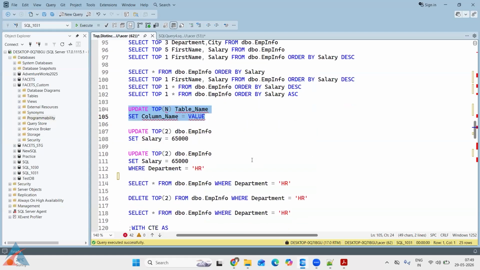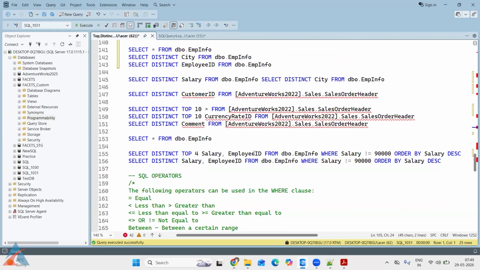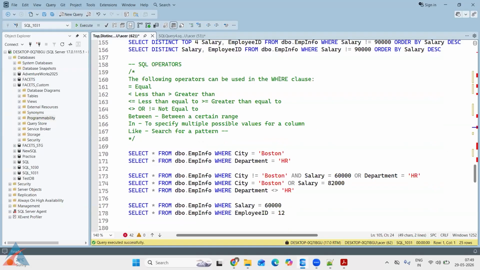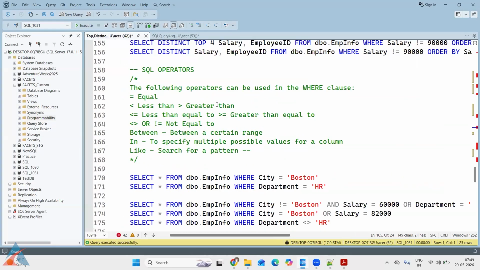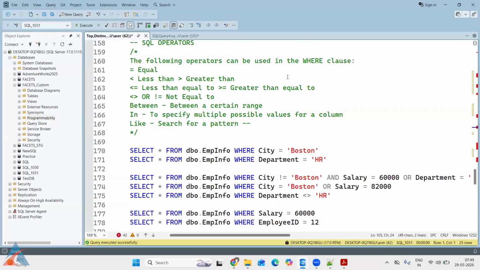Yeah, then we are going to see some operators today. We have already seen them, but we will once again see the SQL operators. These SQL operators are used in the where clause to filter the data. I have listed out all the SQL operators here that can be used in the where clause.